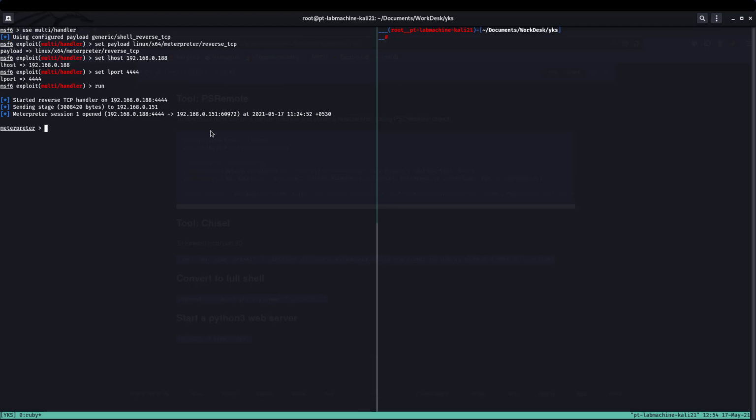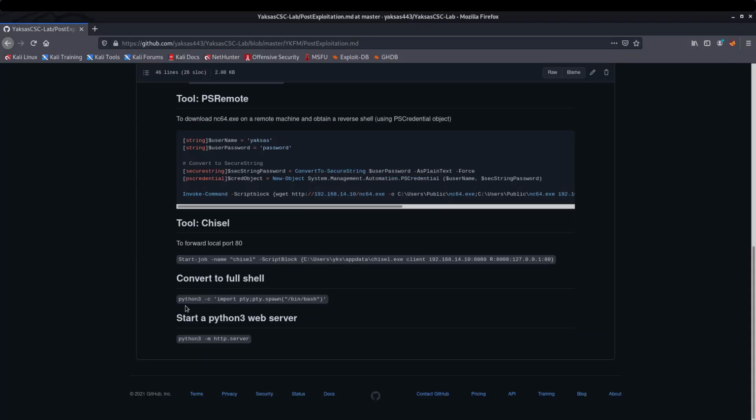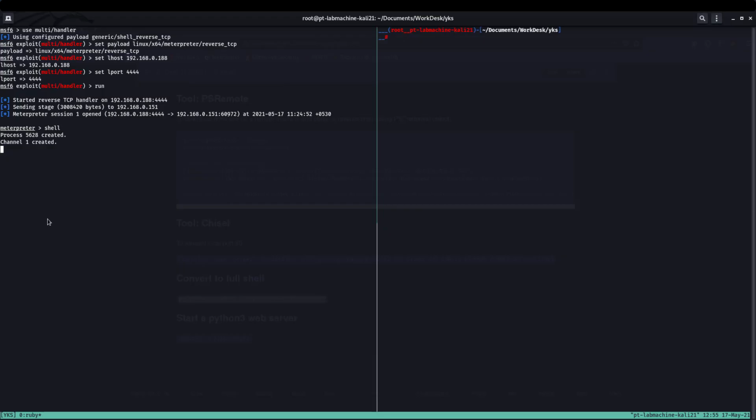On the attacker machine, I'm going to assume that I already have a session from the target machine and we have a Meterpreter shell here. Let's dive into a shell by using the shell command and let's convert it into a full shell. So we'll use this command. As you can see, we have a full prompt now and we can execute commands here.